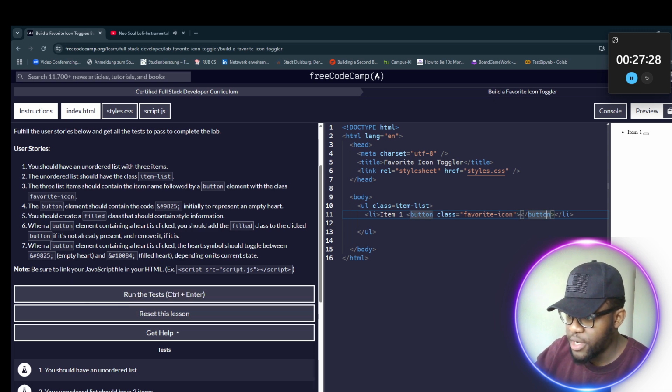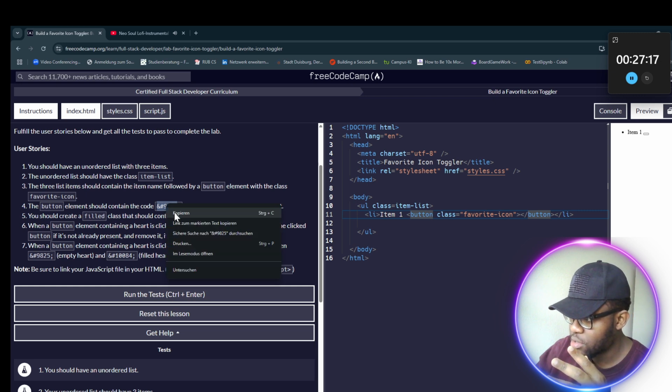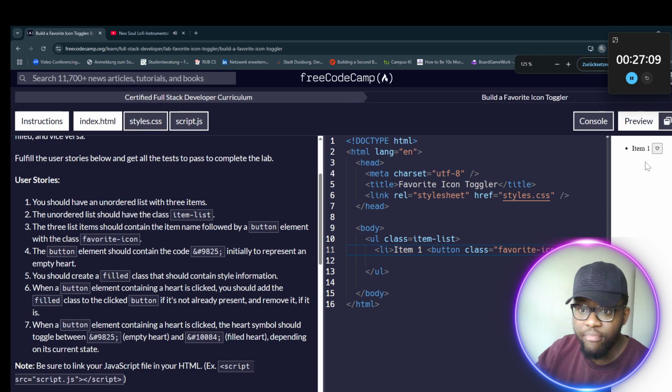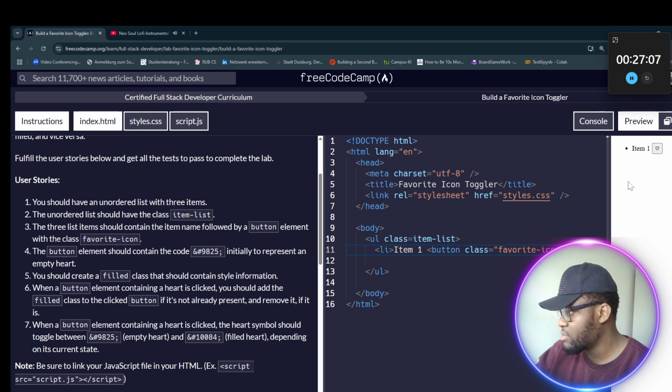The fourth user story says the button element should contain the code. This code is initially to represent an empty heart. So let's just try and put the button element. Okay, here it is. I hope you guys see the preview because it's important. Here's the preview section.